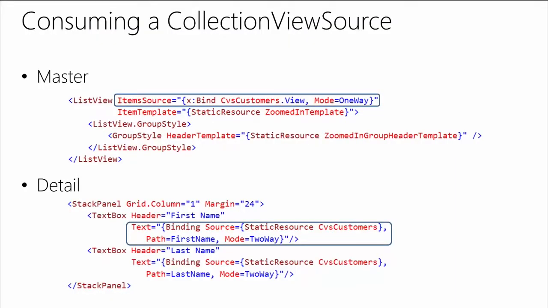Now we have our collection view source. We want to work out how we're actually going to consume that. Here's the key thing. We're now starting to work with two groups of controls. The first is going to be our list view, and we're going to leverage this as our master data list. This is the only repeater in this scenario. Now our list view is being bound to CVS customers.